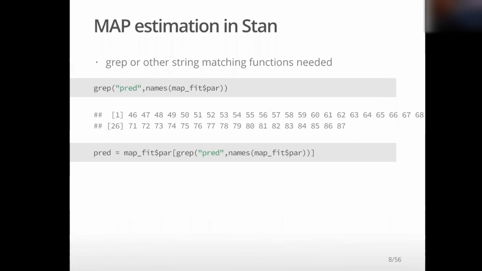There are a number of functions that you can use to do string matching in R. The grep function is pretty powerful, but we can just find the names of the parameters that get returned in that MAP object, pull them out, and then make some plots. So, for a slide, why is it not going? Oops, I had the same slide twice.